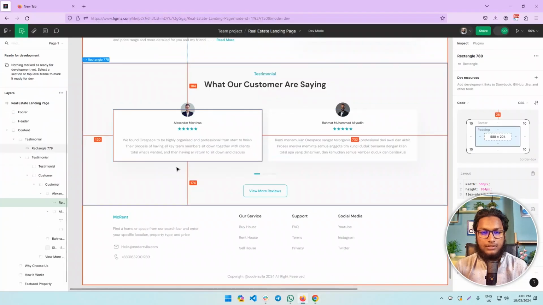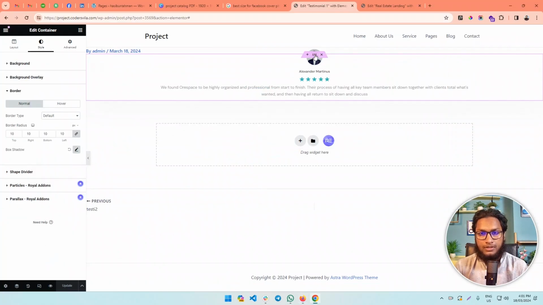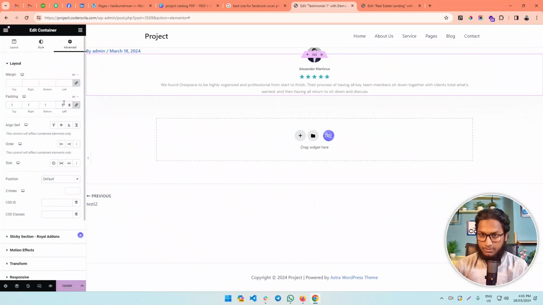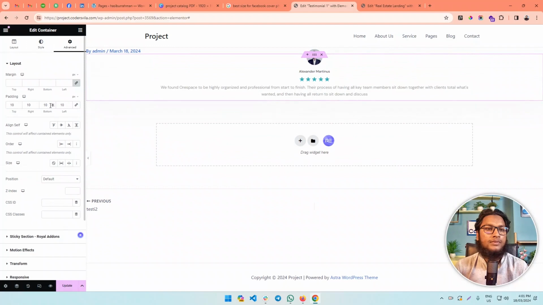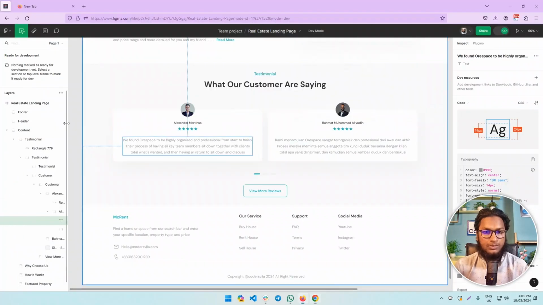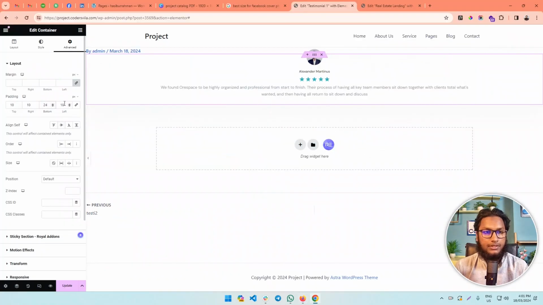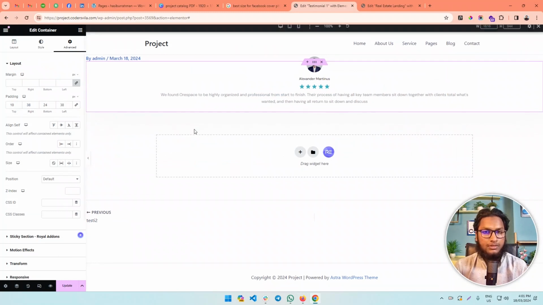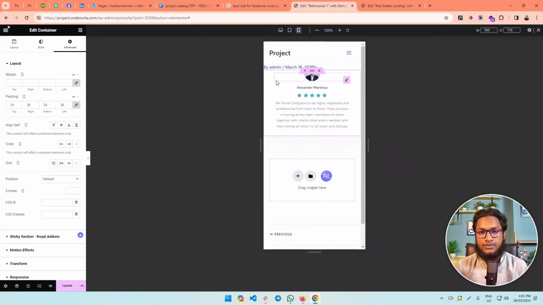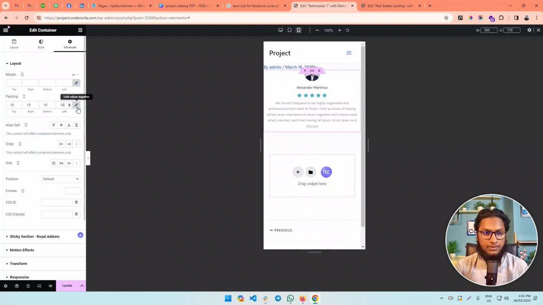Now it's full width, this is not an issue. And the bottom, we can set bottom padding around 24 pixel, and left right 38, 38, left and right. Let's check the mobile version. You can set mobile version left right 15, bottom also 15. Update.